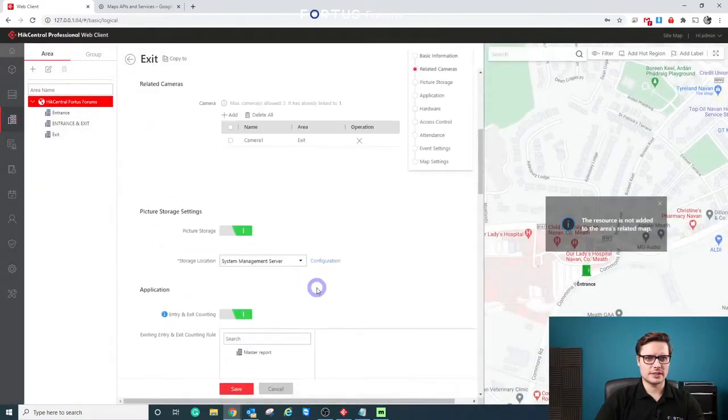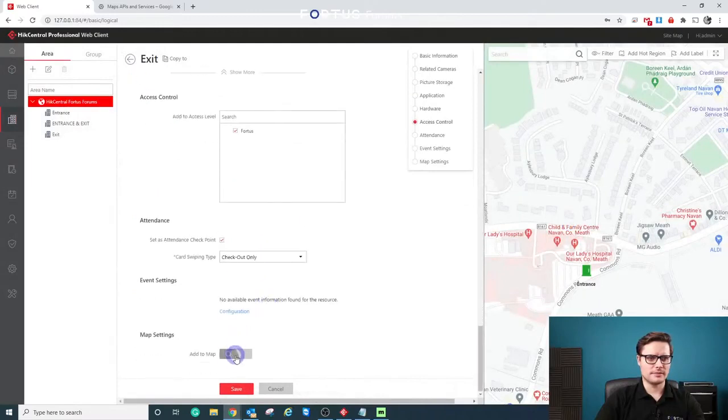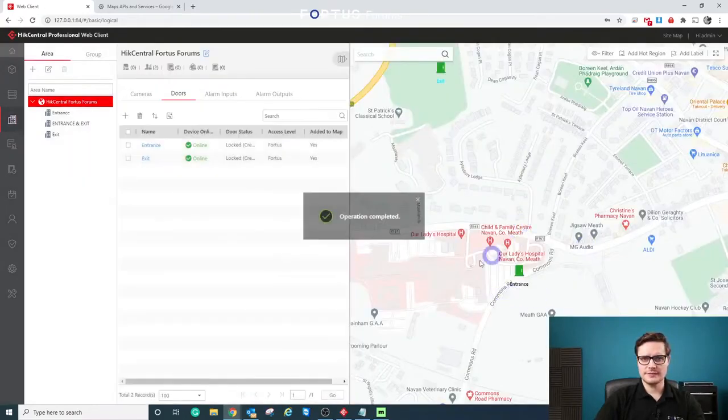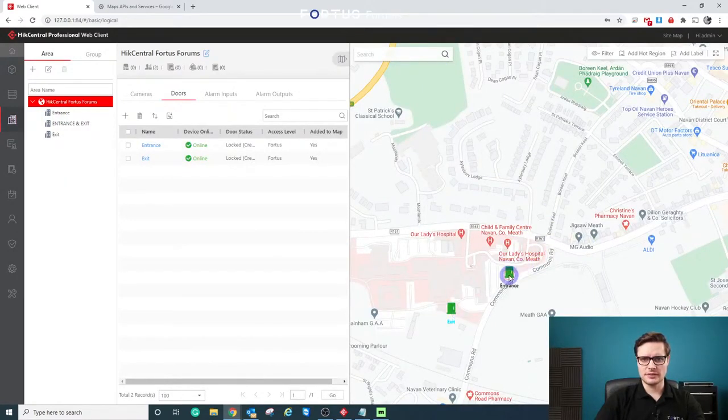There you go. And scroll down to the bottom, make sure I add it to the map. I can change the color if you like. I can change the icon if you need some remarks. So click save, and there's a door, a second door. So I can put that door here. So I have my entrance over there and my exit somewhere here, for example.